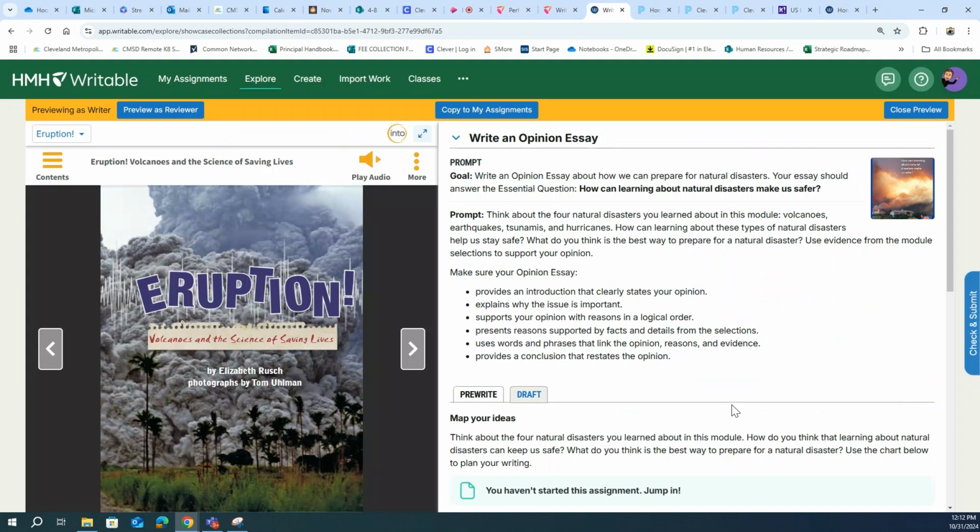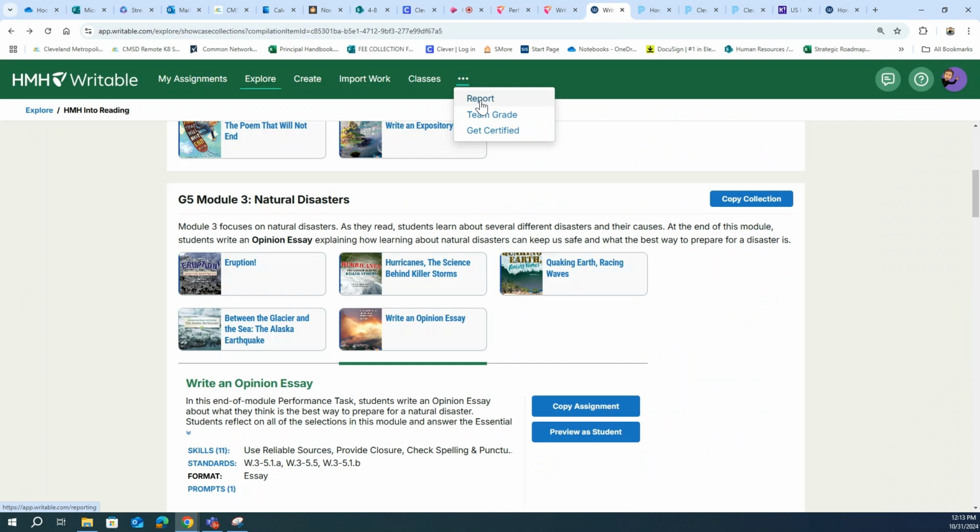So you can use Writable as a platform for those response in writing, in part of the different selections. It's also good for the performance task, end of unit performance task in both Into Reading and Into Literature, and for the use of those skills to help build the skills for the larger performance task, or even connections to Ohio State writing tests. So please work to utilize Writable. When you do, you can look in the report section, and we'll get into this.